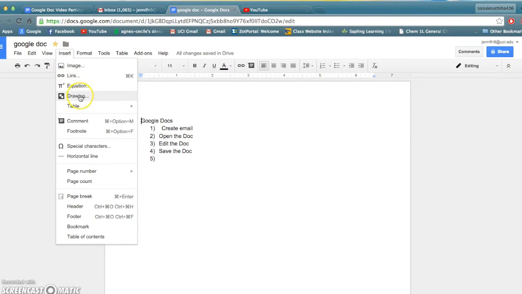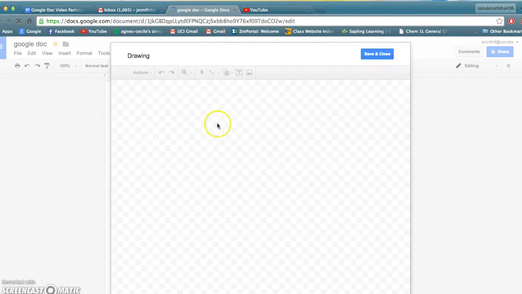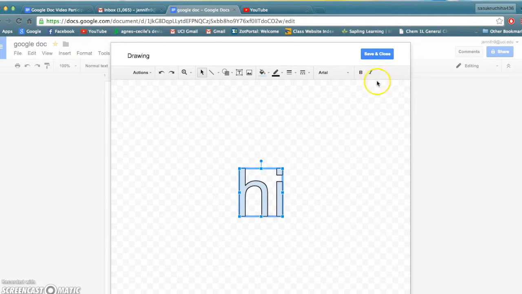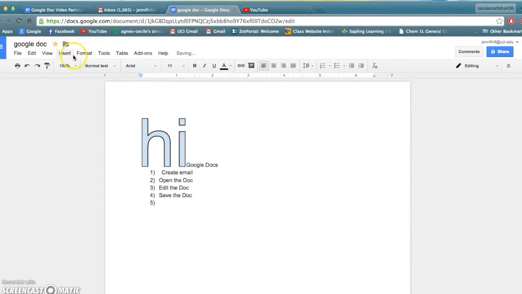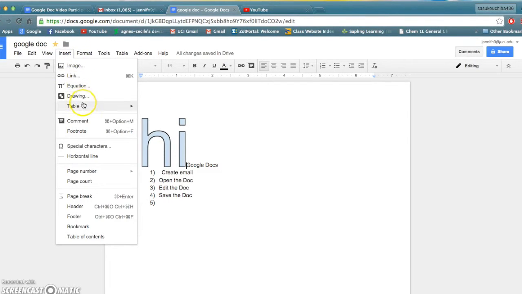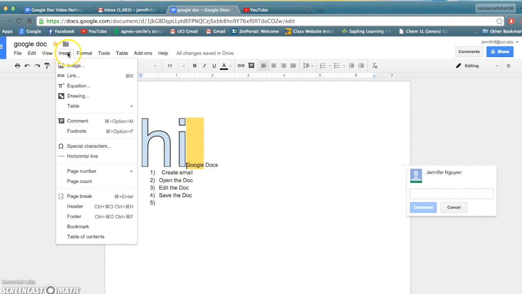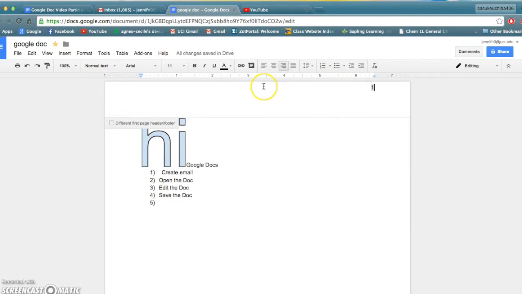And then you can also insert a drawing. So here we have word art, you can do word art and it'll insert it into your document. And then you can insert a table, which we will explain further. And you can also add comments to the document if you wish by clicking here. And then there's special characters, horizontal line. You can also add page numbers if you have multiple pages. So if you click here, it'll add the page number here.